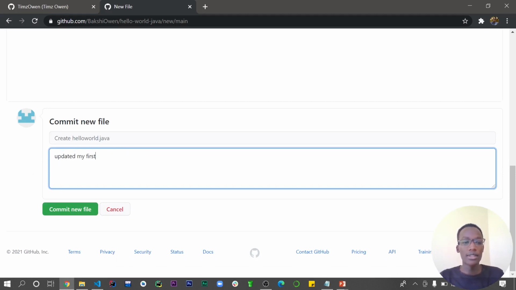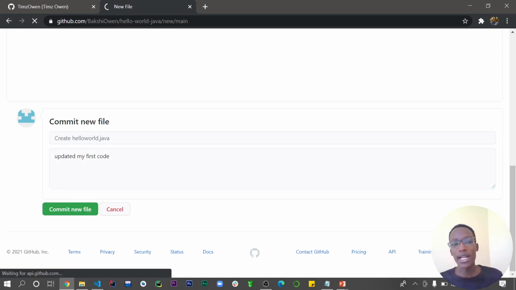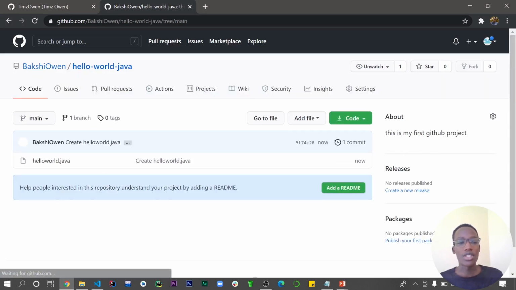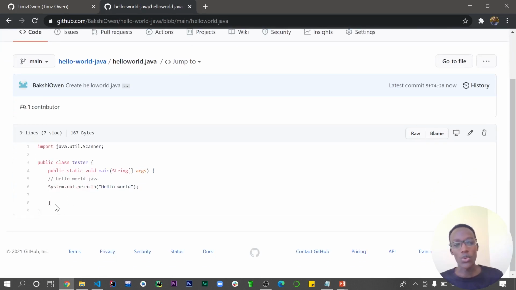My first code. So this means that you are describing the changes you made. Then if you now commit, this means that now you are done finishing the changes. You now see that you have some projects here. So if you now click on this hello world, then it's now taking you to where your code is.